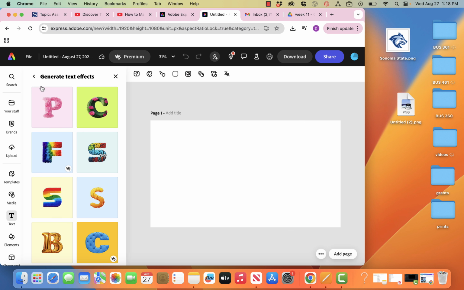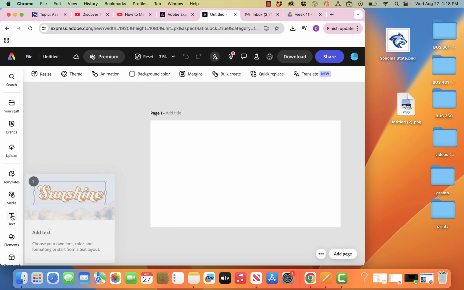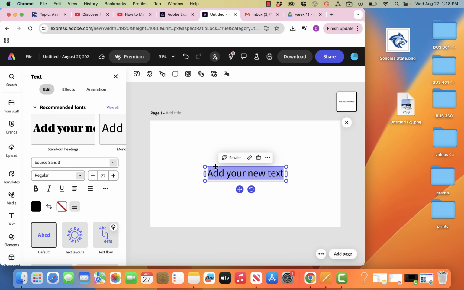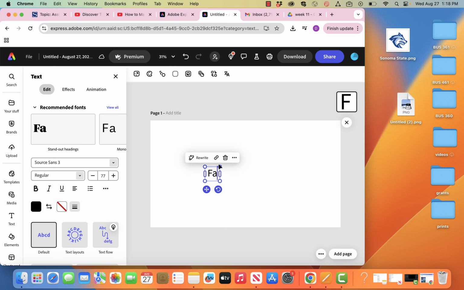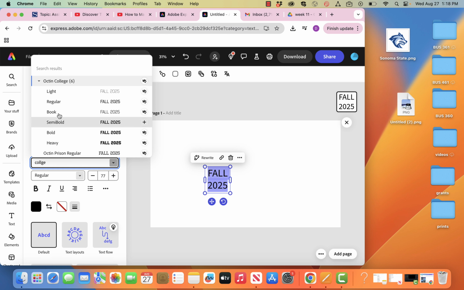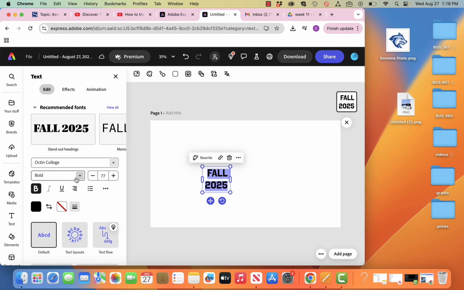I get the type tool. And I don't want to generate text right now. I just want regular text. Come on, text. Okay, right. So you can add your text. I've been doing fall, enter 2025, and then centering it. Probably should have done that first, and changing it to college. But any font's fine. I guess the bolder, heavier, the better. So why don't I change the font style to heavy?